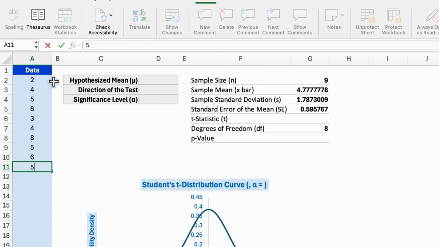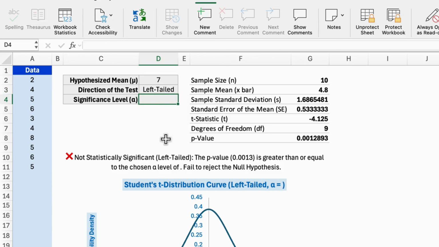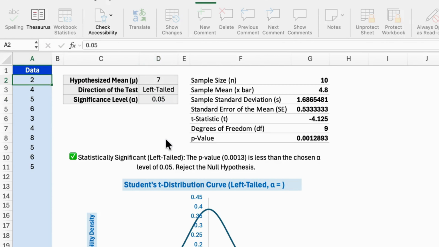Step 2. Move over to your control panel card. First, enter your hypothesized mean. This is your target value or population mean value. Next, use the built-in drop-down menu to select the direction of your hypothesis test. You can choose between a two-tailed, left-tailed, or right-tailed test. Lastly, type in your chosen significance level, like 0.05.